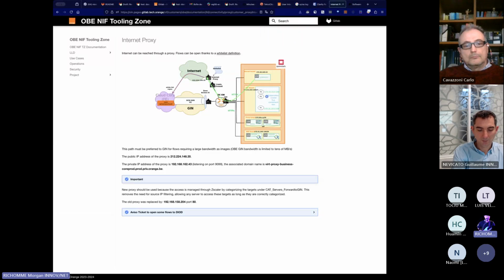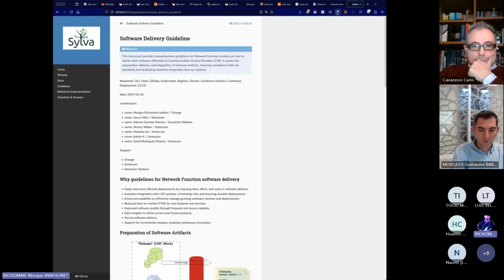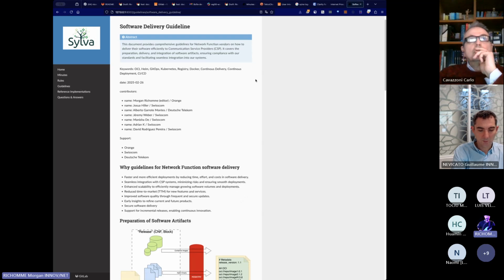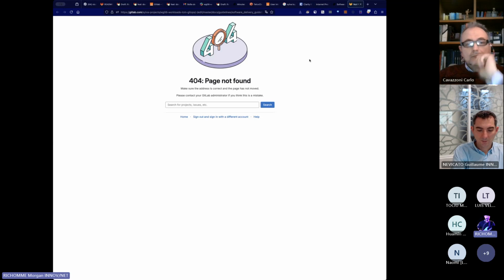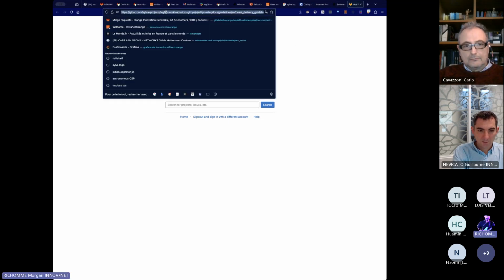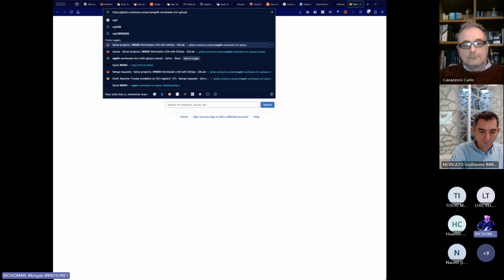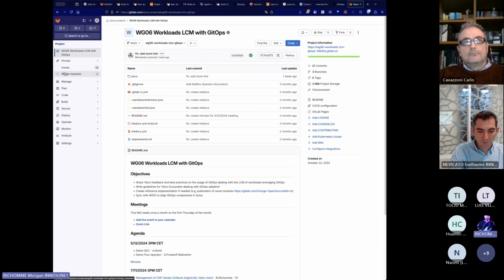Okay, so let me find the right tab. Yeah, so that's the guideline as it is rendered today, but it's not published yet. Today it's on GitLab, so it's a merge request.